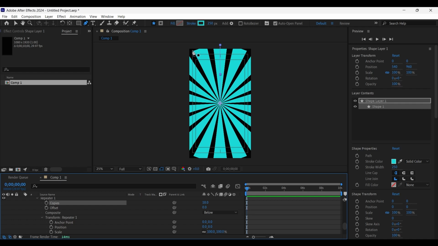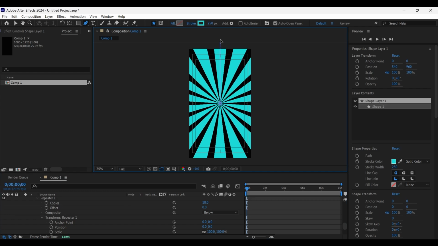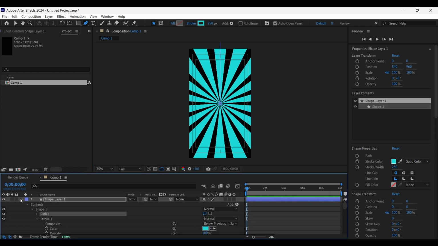In case you see anything like this, it's just because the length of the shape isn't long enough to fill the composition area. To adjust it, with the pen tool selected, hold the shift key and extend the path line a little bit upwards until it fills up the comp area like this.